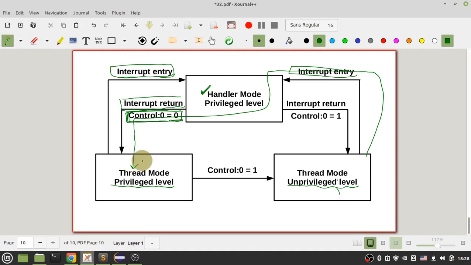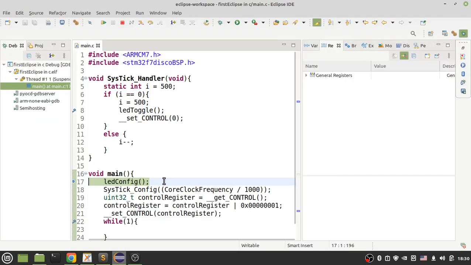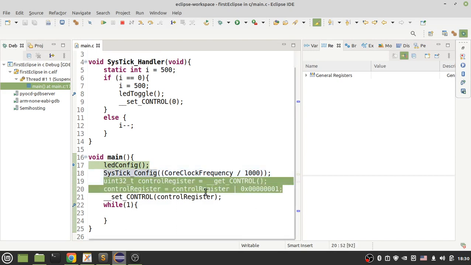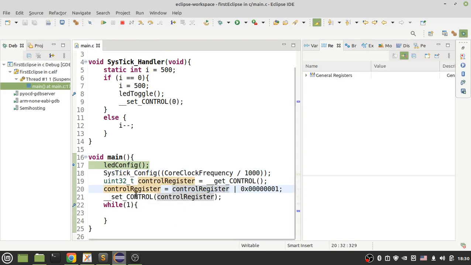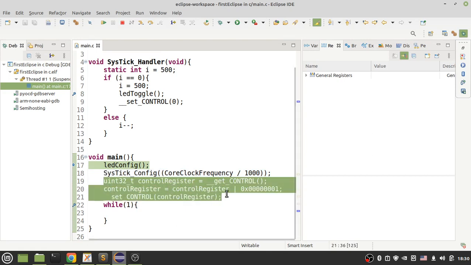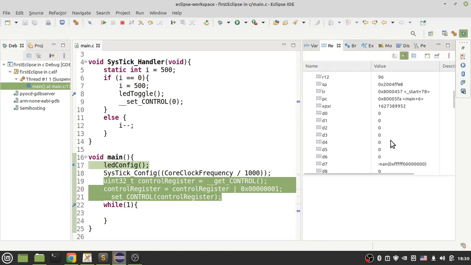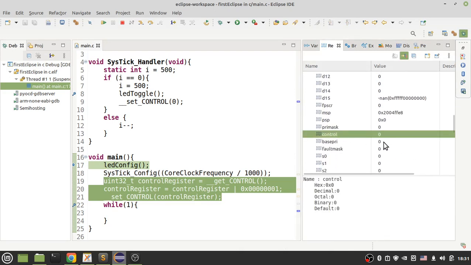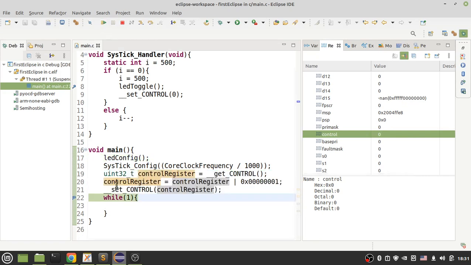Let's see an example in Eclipse. In this example I want to change the access level of my processor to unprivileged level, by this part of my code. As you can see, the value of the control register is here, 0. I'm in privileged level after reset, but let's run this part of the code. Okay, I'm here and the value of the register is 1.